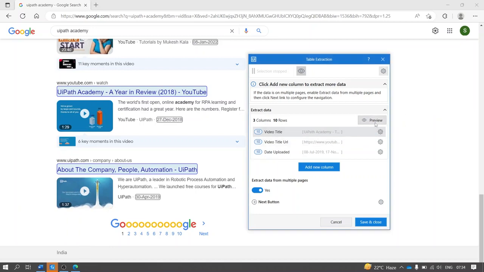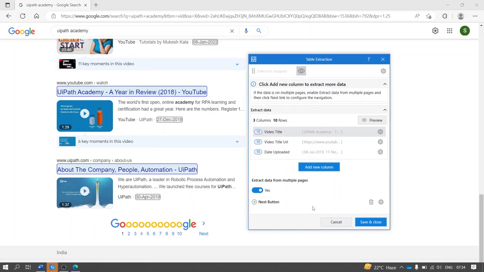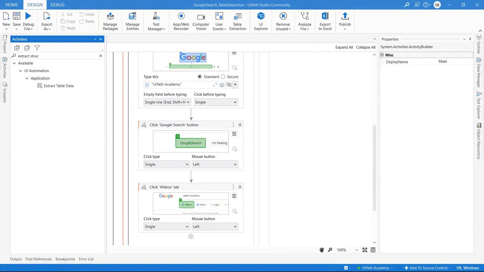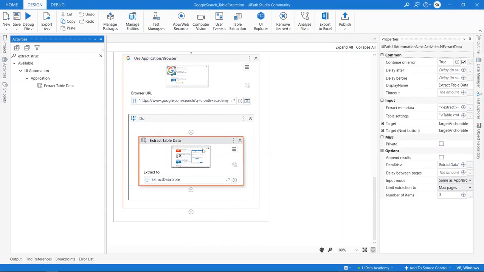From the Preview section, we can see details such as the number of rows of data available from the current page. With the eye icon, we can preview our extracted data. Let's click this to check our extracted data. OK, all of the data looks good. Now we're all set to save our extraction and go back to our workflow. Let's click Save and Close option. As mentioned earlier, we can see the Extract Data table activity generated in the current workflow with a Use Application Browser scope. The resulting data table is stored in the Extract Data table variable.